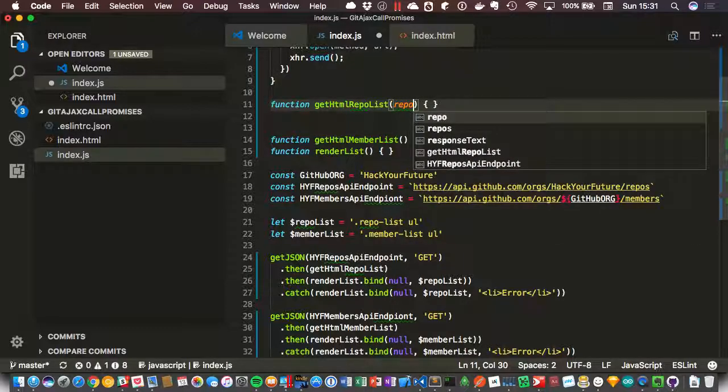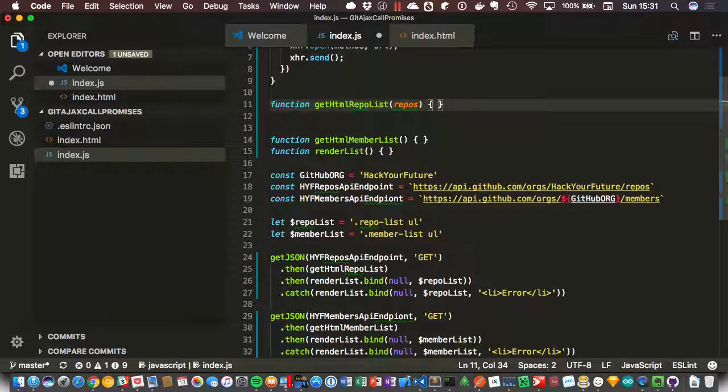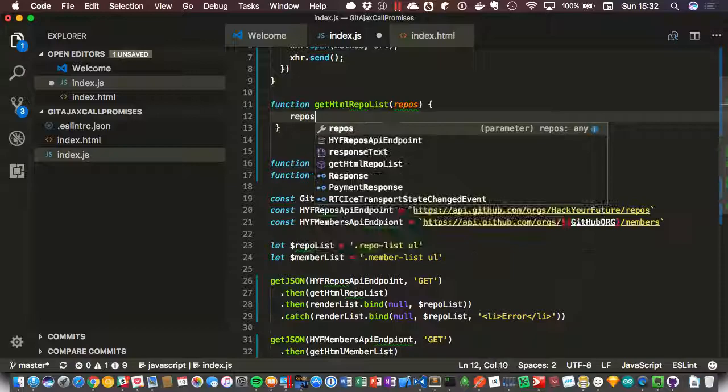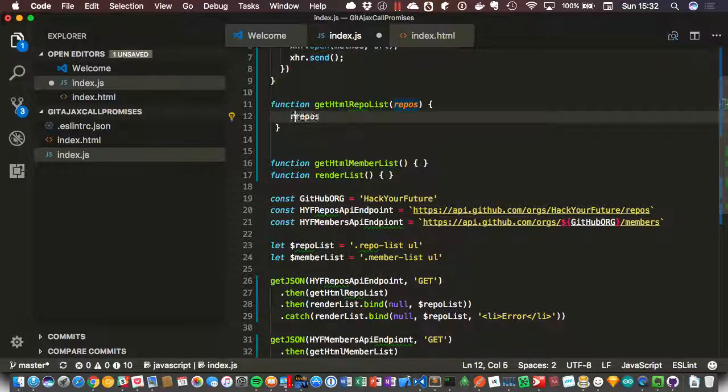So let's call it repos. And then we should produce list items. Yeah. And let's use a reduce for that. What did I do here? So we have repos is an array of repos, and actually I need to return just repos.reduce.